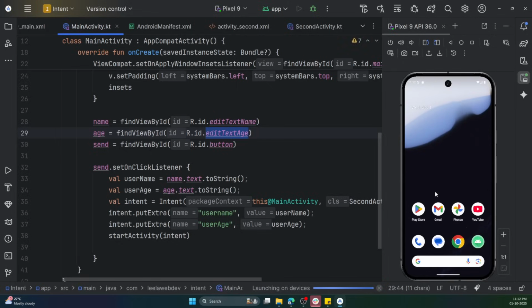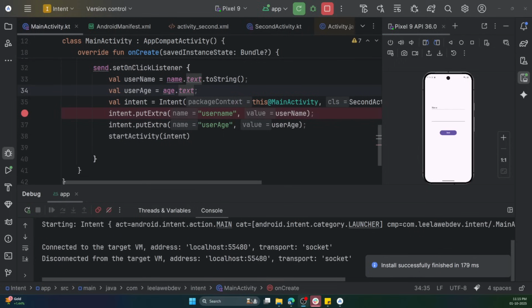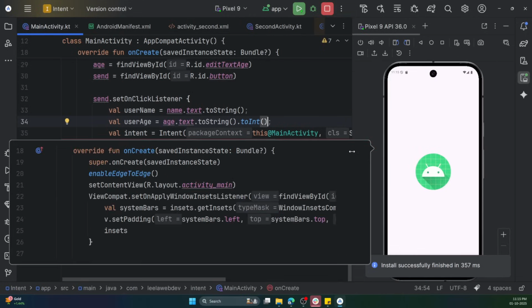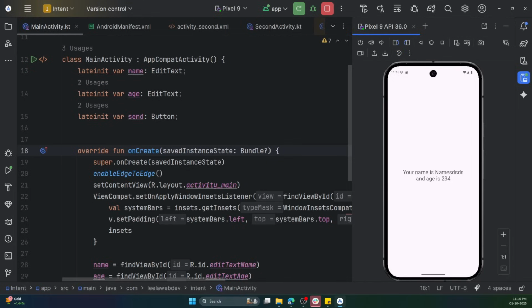So this is how we'll be getting the data normally. Let's try to check it from the first time. Okay, why is it not coming? The problem is that here we have used toString, and again we need to convert it to int. Now if I refresh this app and try again, here I am writing 234, and now you are able to get the output. So this is how you will be able to send the data from one activity to another activity using the intent.